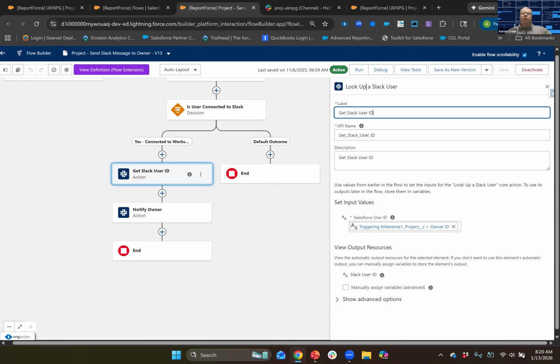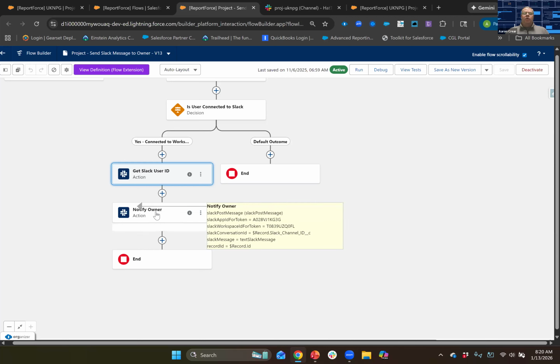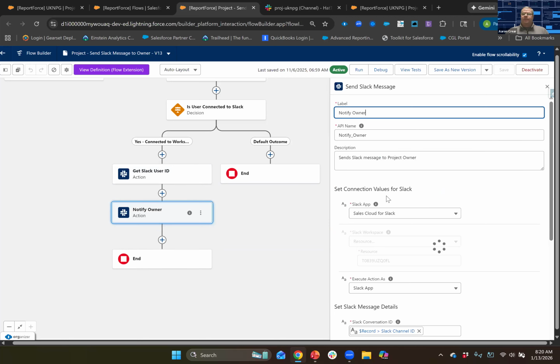It was new. You used to have to actually embed the Slack ID on the user record, which is what I had done previously. So this is a nice time saver, where it just says go find the Slack ID that matches the owner ID. And then we're going to notify our owner.